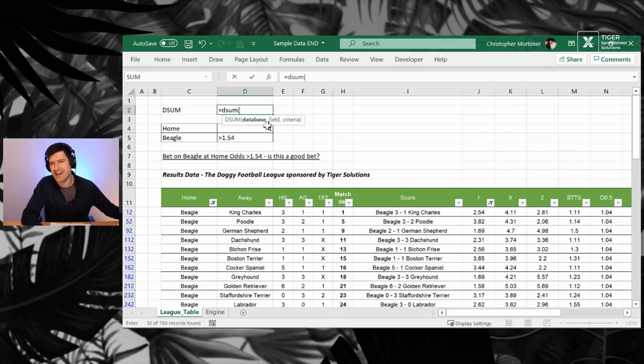Then as always, we take a pause. What is Excel asking for here? With Dsum, it's reasonably intuitive, or maybe not, but some of it is intuitive. So Excel's asking for a database. Excel is saying, where's this data set that you want me to do the analysis on? That's fairly straightforward.